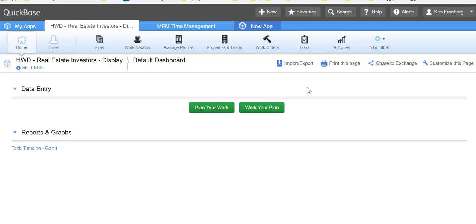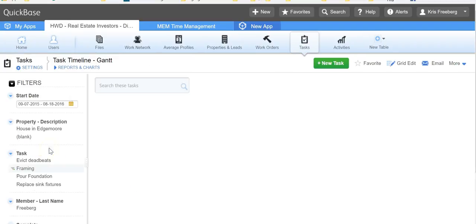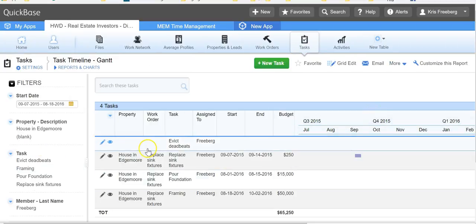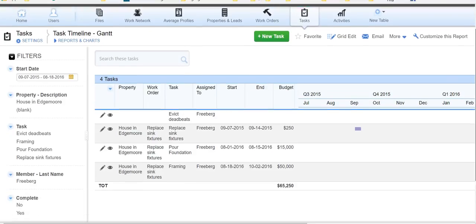So I hope that, let's see, this is 25 minutes into this video so far, and I hope that this overview gives you a better grasp of what these different tables are and how they work together, and the whole plan your work, work your plan flow. And just by looking at the simple beginnings of a Gantt chart, I hope you can see the potential.